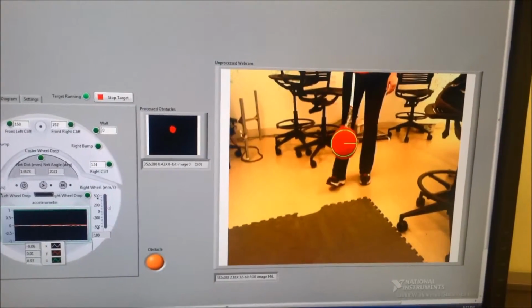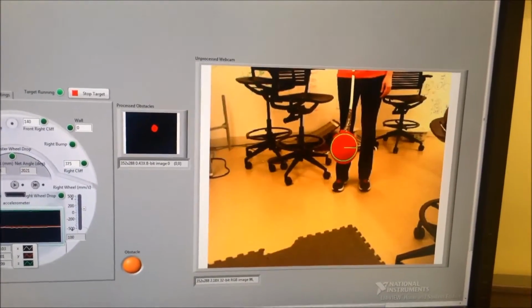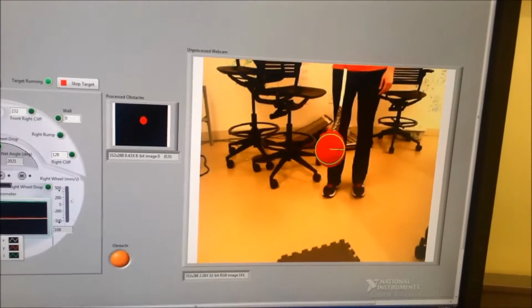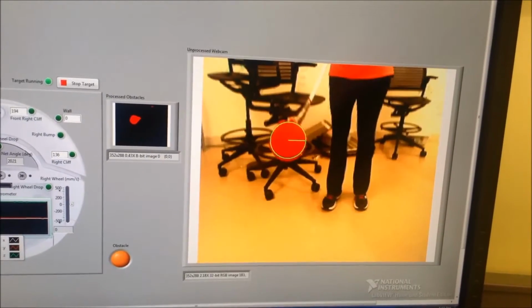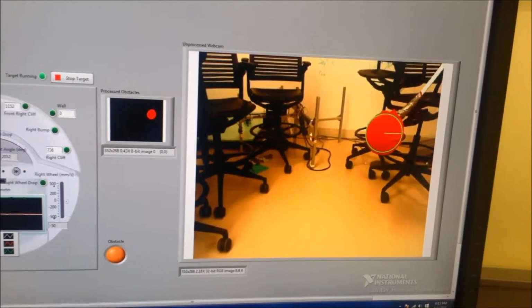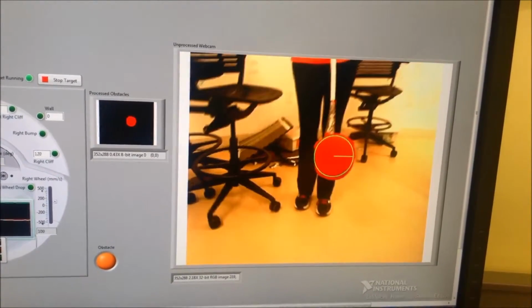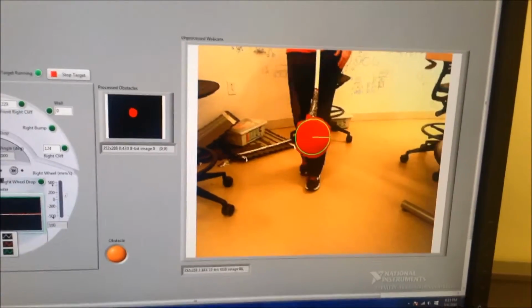There's definitely stuff. Here we have the front panel for our project. When the robot detects the ball, if it's center of the image, it goes straight. If it's on the left of the image, it turns right. Likewise, if it's on the right, it turns left, as seen here.